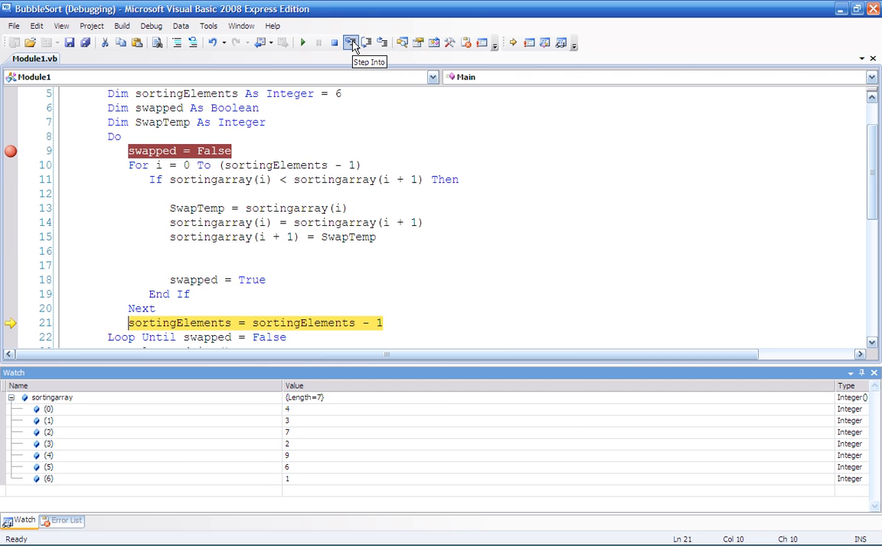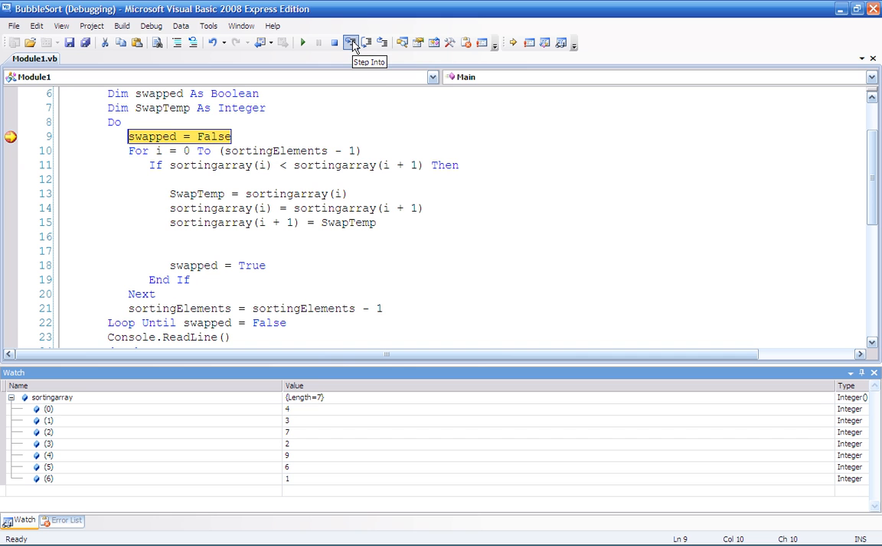Now we should pop to the bottom. Swapped equals false, so we should go back up to the top. It is. So we've now definitely got the smallest number at the bottom, and that's what a bubble sort's all about. Getting either the biggest number to the top or the smallest number to the bottom, it doesn't really matter. We've got heavy bubbles for this particular example.